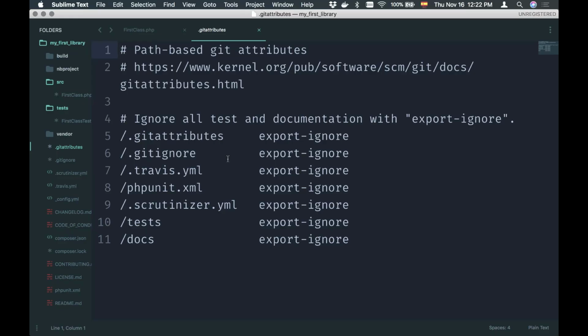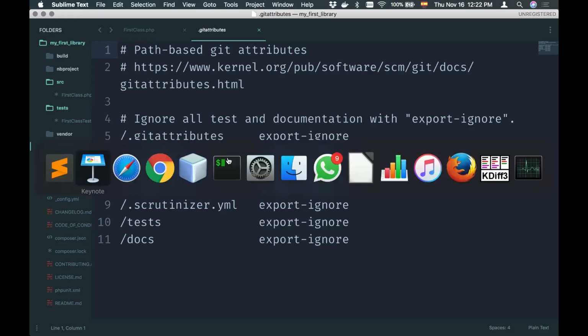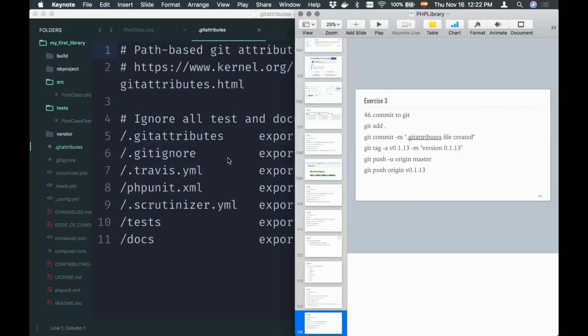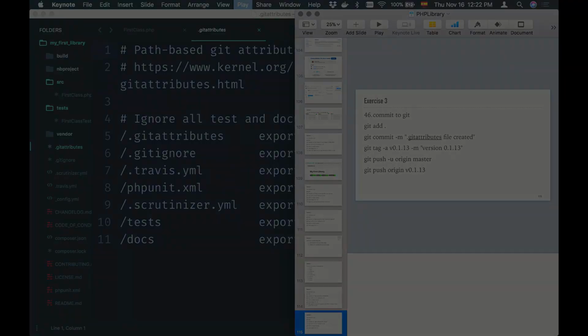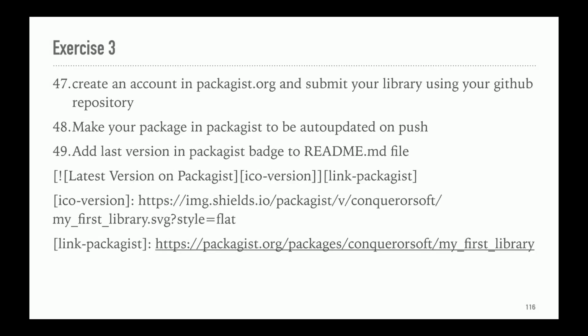If we have any tests or documentation, we don't want them on other people's production environments, because that's just wasted space. So now, we already did this, but how can we let the world know about our library?